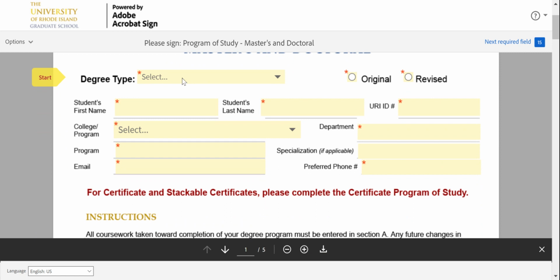The first section is going to capture all of my identifying information. So I'll select the degree type, and then whether or not this is an original or revised submission. You'll use the revised option if you are submitting any changes to a previously approved program of study form.